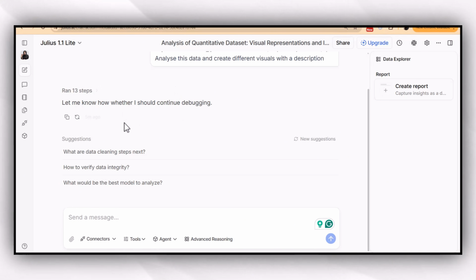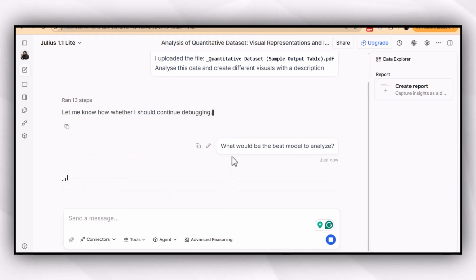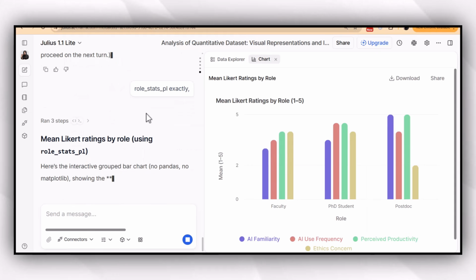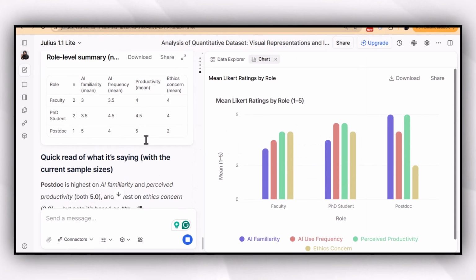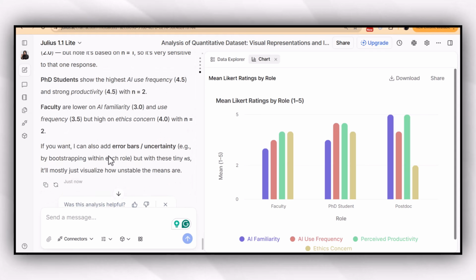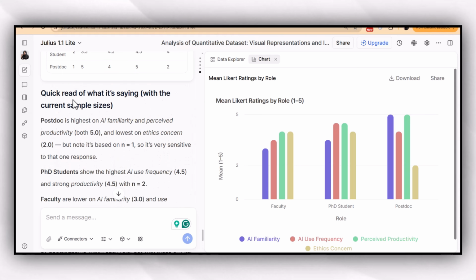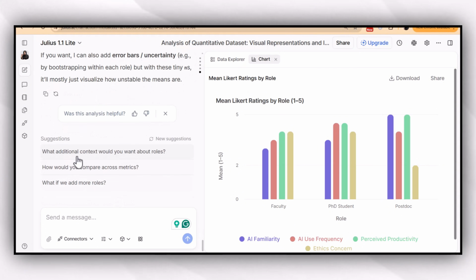After analyzing the data, Julius AI suggested 3 questions: what are the data cleaning steps next, how to verify data integrity, and what would be the best model to analyze. For example, I'm going to skip the first two and move with the best model to analyze this data. This is the chart which has been generated, and this is the table which has been generated based on the data, and these are all the descriptions of what it's saying with the current sample analysis. It also provides some additional questions which you can proceed with to perform further analysis.